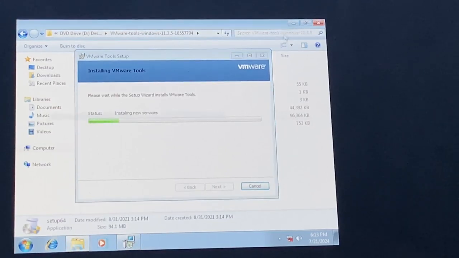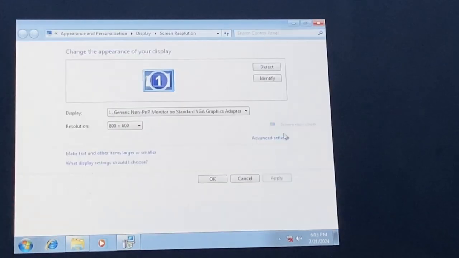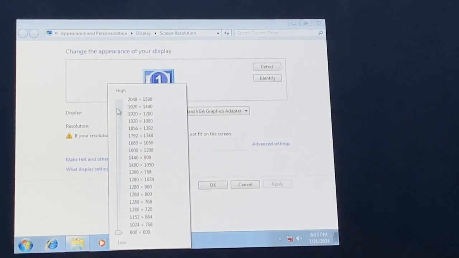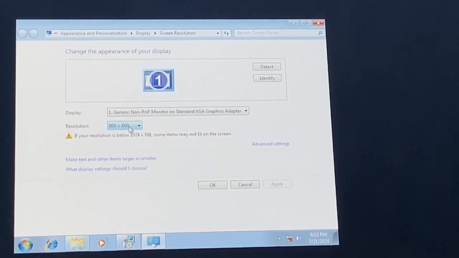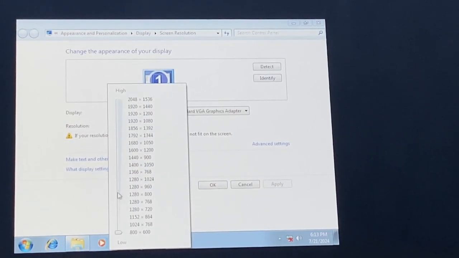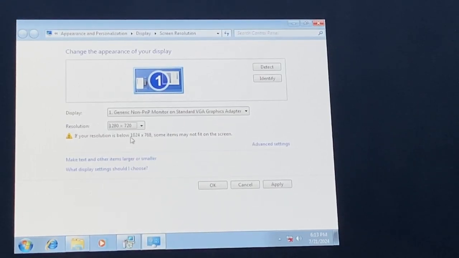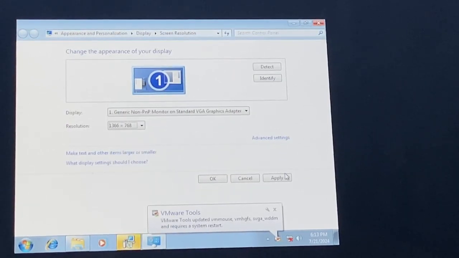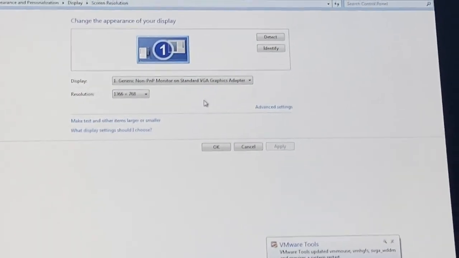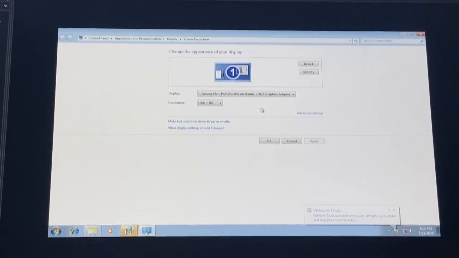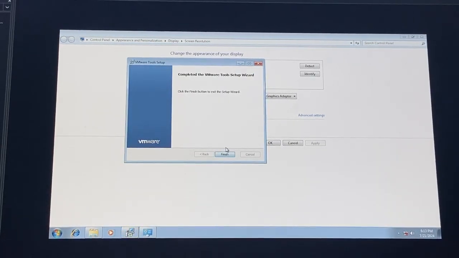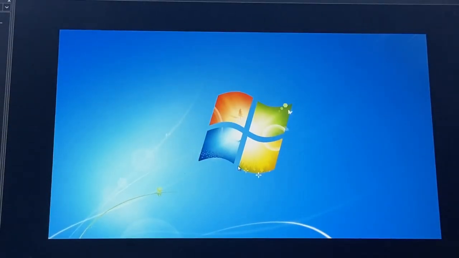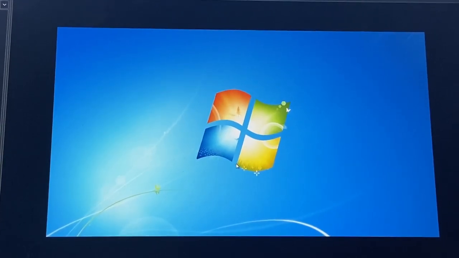Now, first up, we need a little bit of a better resolution because this is horrible. We can even go above 1920 by 1080. 1920 by 1080 is the native resolution for this display. However, let's just go, if your resolution is below 1024 by 768, some items may not fit. Okay, then I'll do this then. Keep. That's a bit better. So it is done now. And yep, reboot. This is it, we're rebooting for the final time.